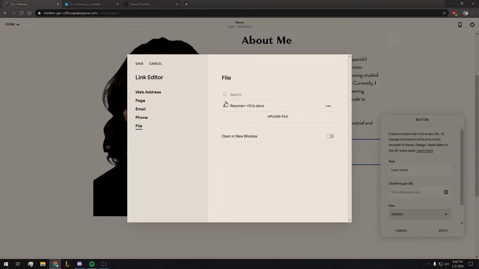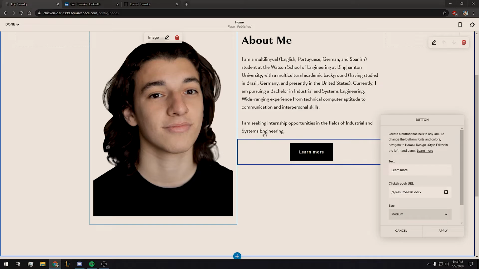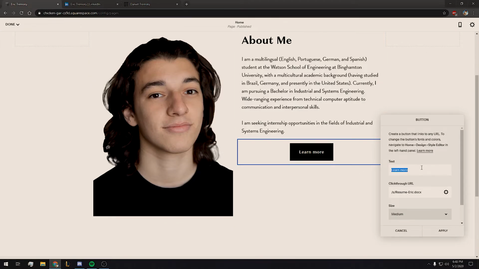So after checking the checkbox over here, sometimes I forget it and it starts to bug out. So just make sure that you check that box, open a new window. That way it doesn't replace the window that they're currently on. And we're going to press save, and then we're going to name this right here resume or CV or anything you guys find appropriate. And we're going to leave the size medium and hit apply.